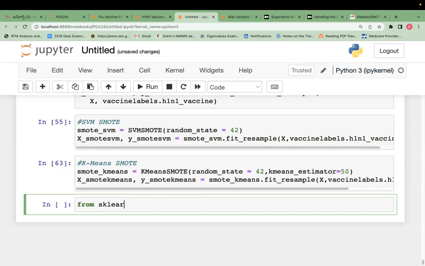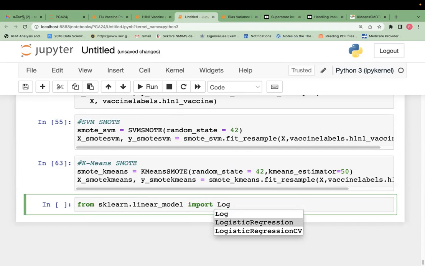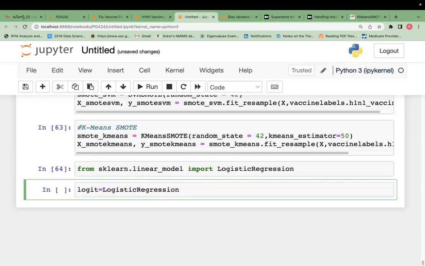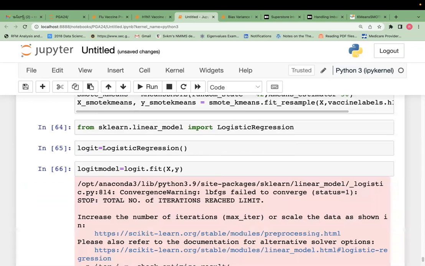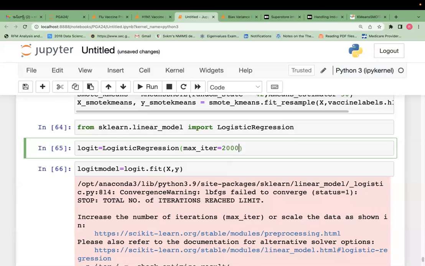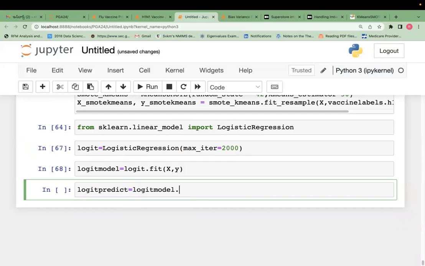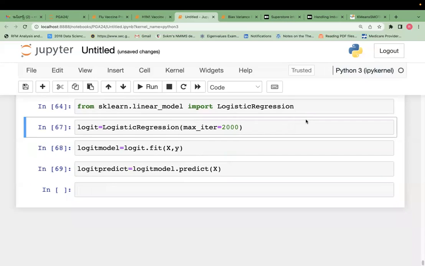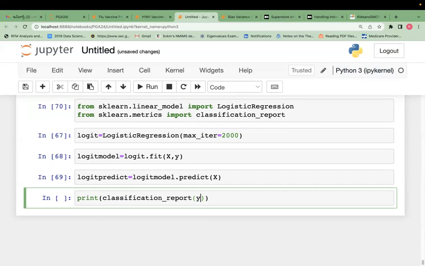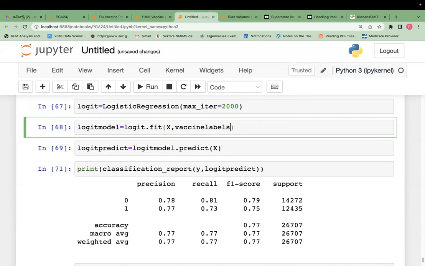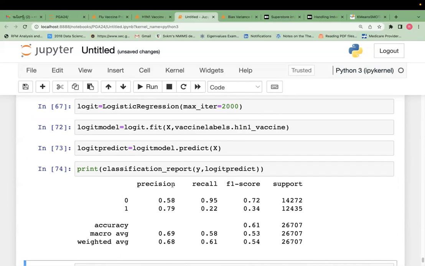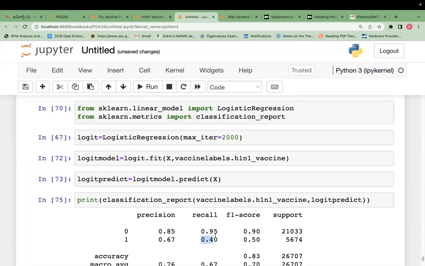So from sklearn.linear_model import LogisticRegression. logit is equal to LogisticRegression. logit_model is equal to logit.fit(X, y), max_iter equal to 2000. Also import classification_report. classification_report(y, logit... Oh, sorry, I'm using the wrong data. Vaccine labels H1N1 vaccine. Now you can see, right? Recall is very bad, right?